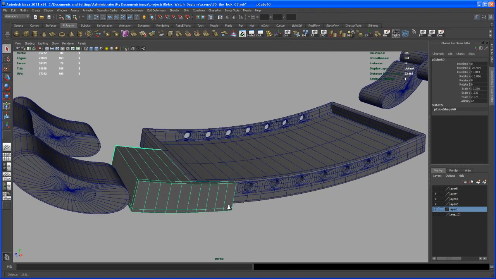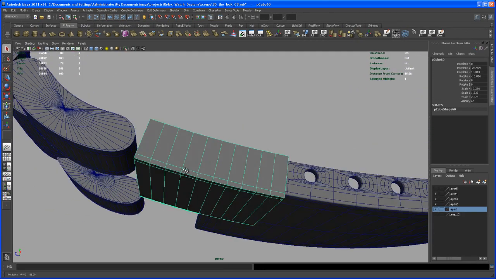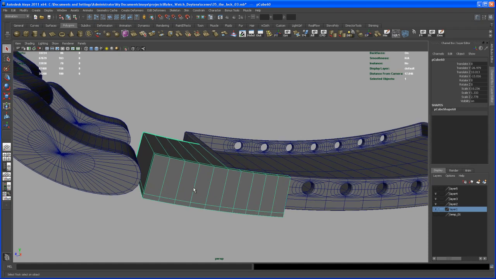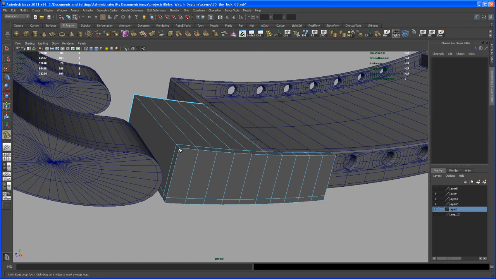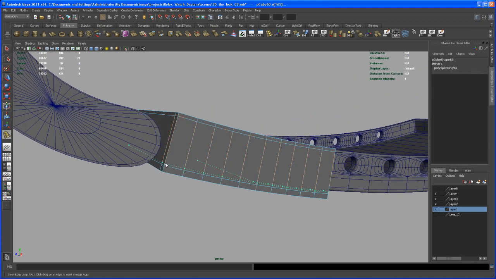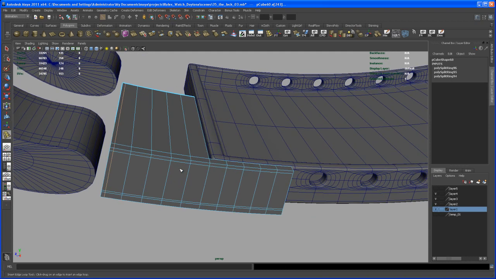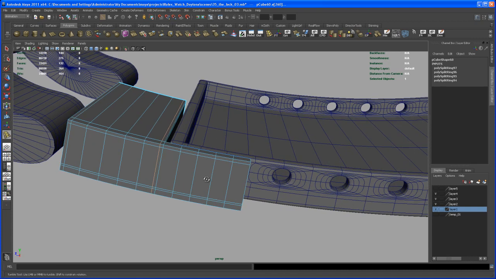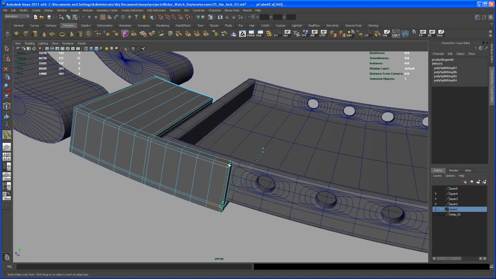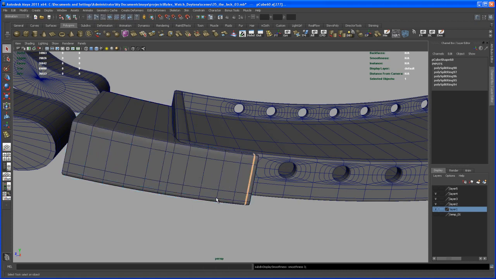Alright, so let's go on working here on that log. If we take this thing here and we want to smooth that out, we have to insert some edge loops. So let's insert one up here, one down there, and then we need one here, and one here. And I think we also need one here on the end. So now let's smooth that thing out.